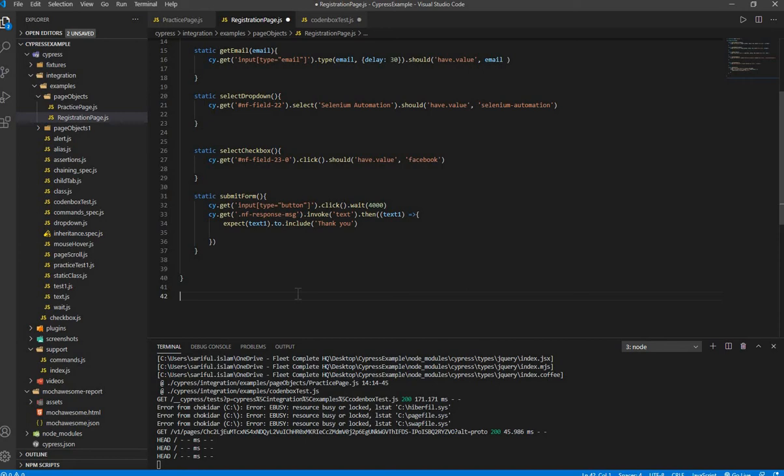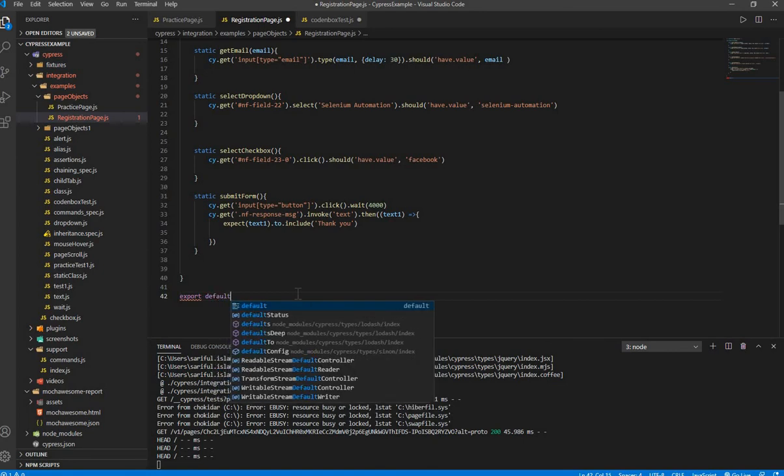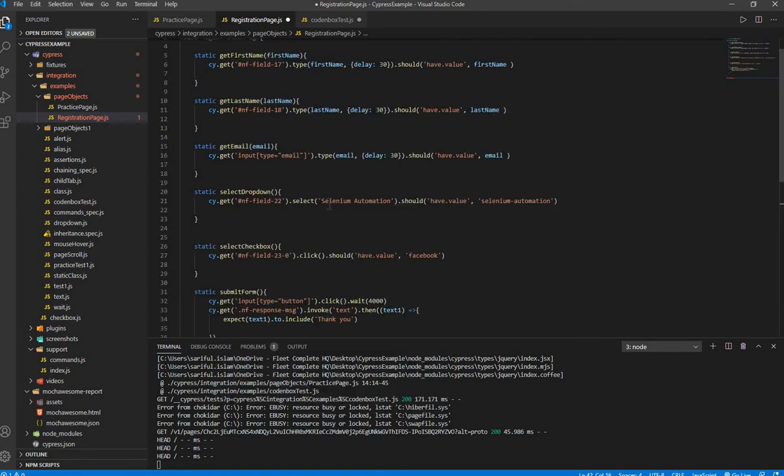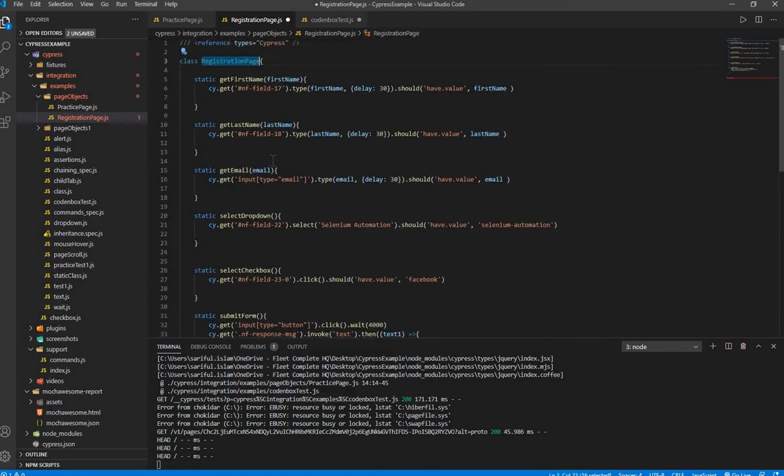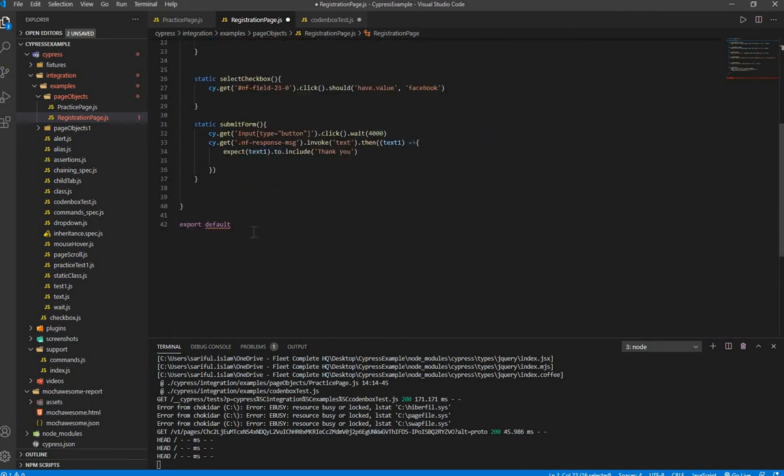So how to do this? We'll say export keyword, export, and then default, and then your class name. What's the class name? Registration page. Export default RegistrationPage. Save it. Now we have to import it also, right?